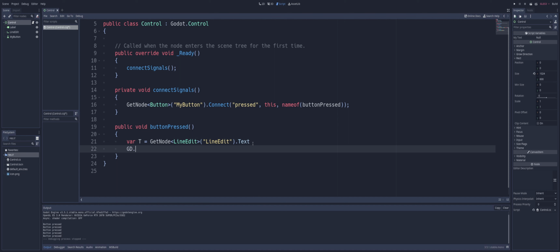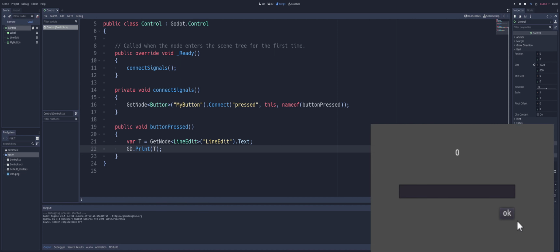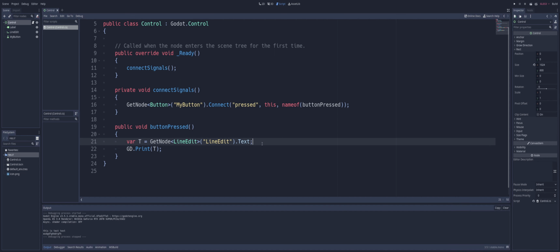And we can go ahead and test that out. gd.print, pass in t, make sure your lines end with a semicolon. Let's go ahead and build it. We have no issues. That's a great sign. We hit OK. We don't see anything in the output. Let's go ahead and type something in. This is test text. Hit our button. And it pops out. You change it to something else. Alright, so our button is working fine. Our variable is working fine. And we're getting the property and whatever's stored in it beautifully.